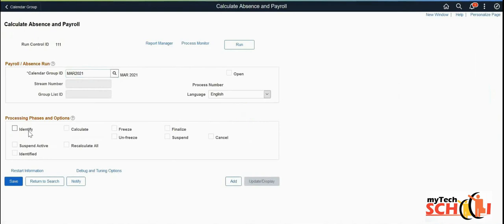Let's discuss one out of one. Identify. This option will only identify all pays that are to be processed. It doesn't process any payment. Calculate. This phase actually computes each pay's gross and net earnings for a payroll run or absence take. Let's process and see this calendar.